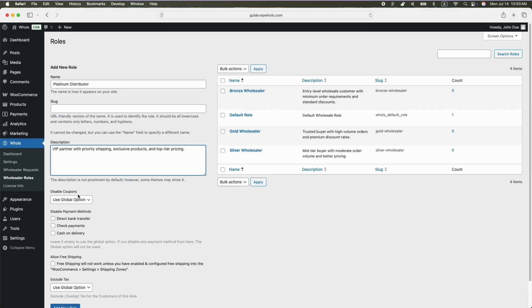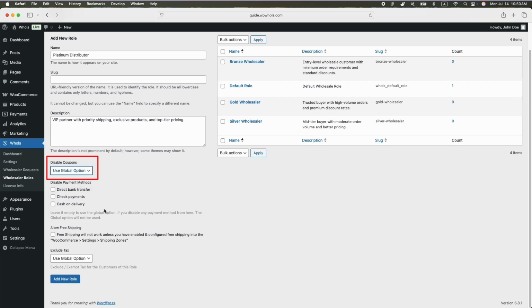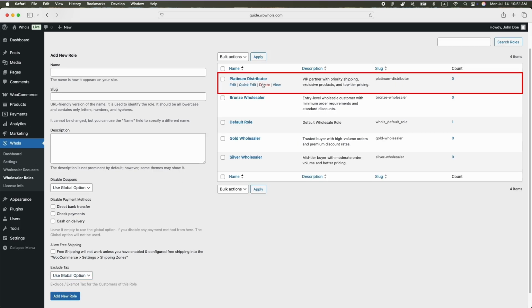Below, you'll see additional settings to further customize the role, such as disabling coupons, restricting payment methods, allowing free shipping, or excluding tax. Once you've configured these options, click Add New Role. Your wholesaler role is now active.